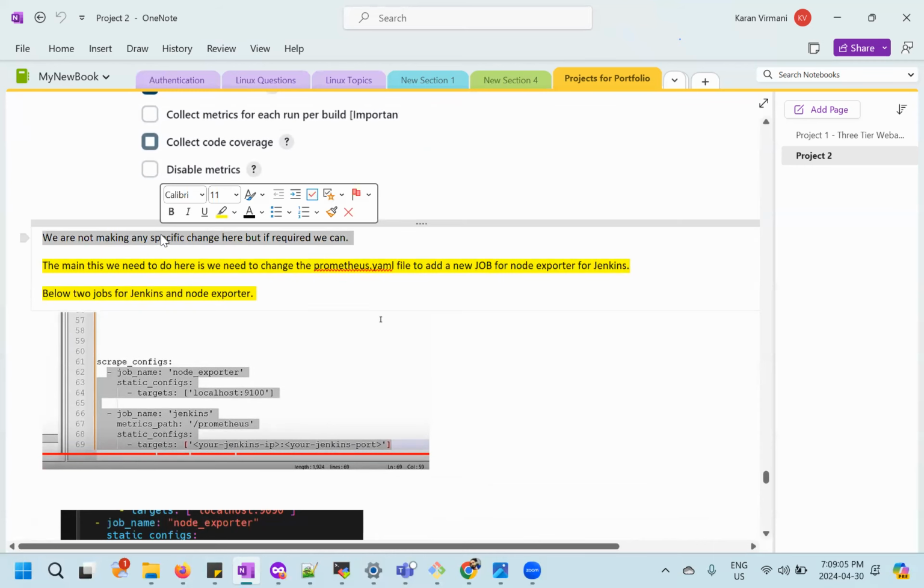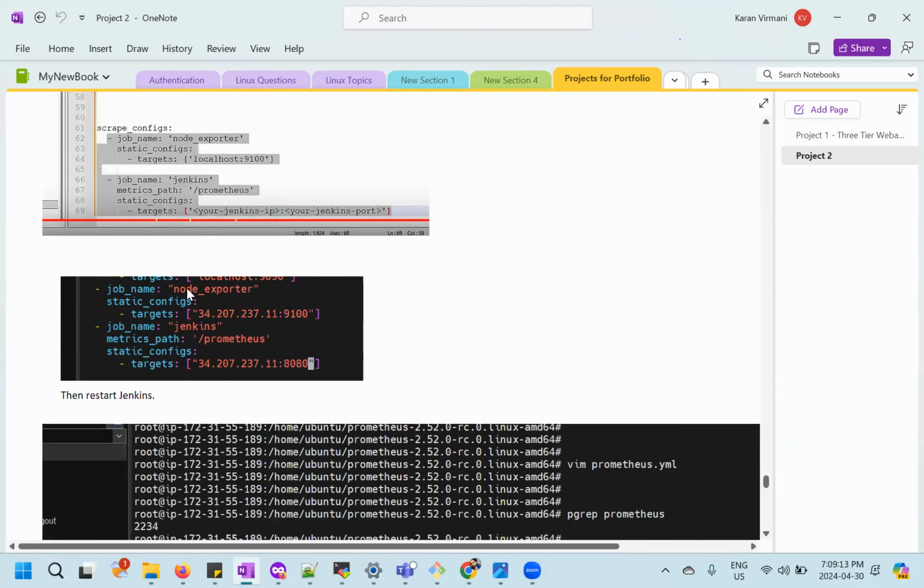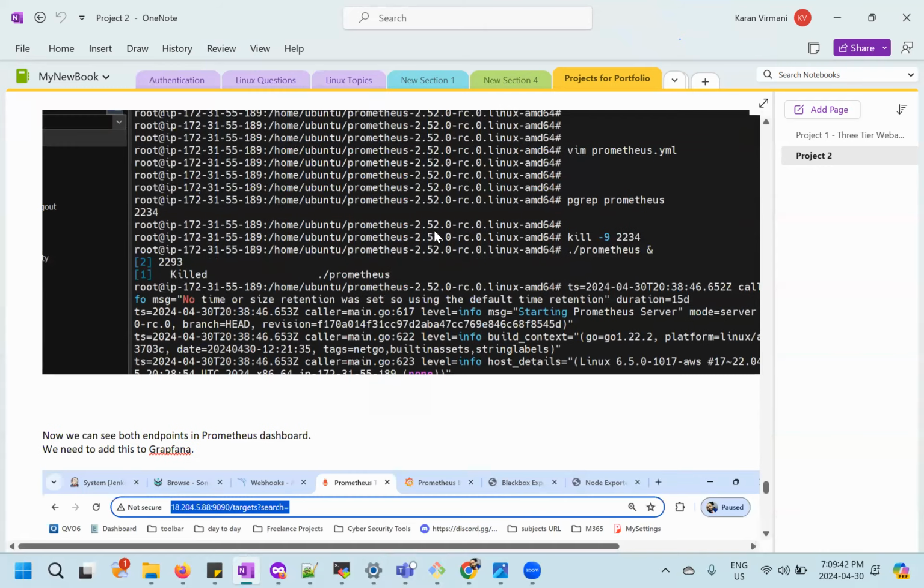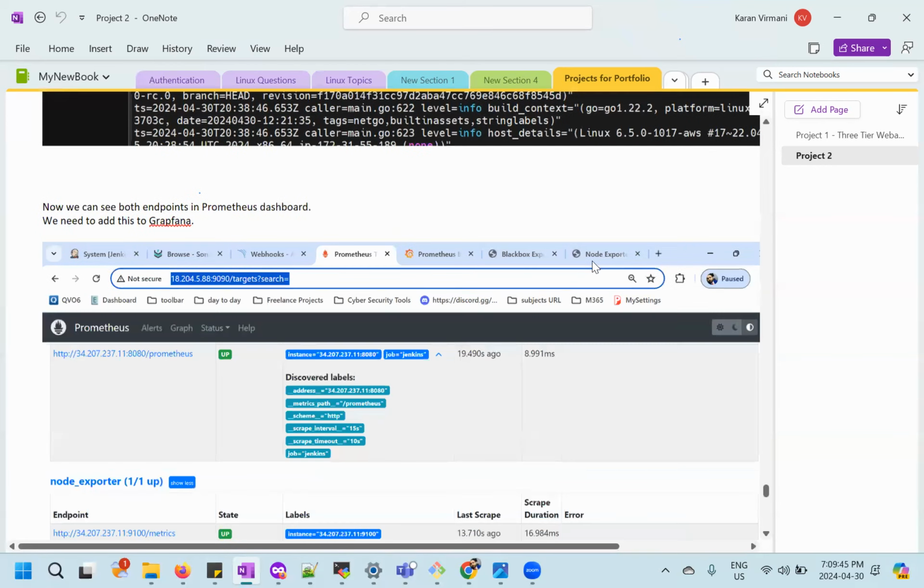But as I mentioned, to make it run with Prometheus, we need to modify the prometheus.yml. We need to add one more job. This time we added two jobs, one for Jenkins and one for the node exporter. For the node exporter, we provided the IP address of the monitoring server and the port 9100, and for Jenkins, we just provided the IP address. In my scenario, they are both the same because I have installed the node exporter on the Jenkins server itself. I've just changed the port. This 8080 is for Jenkins and 9100 is for the node exporter. So I changed it, killed the process, and then reran Prometheus.